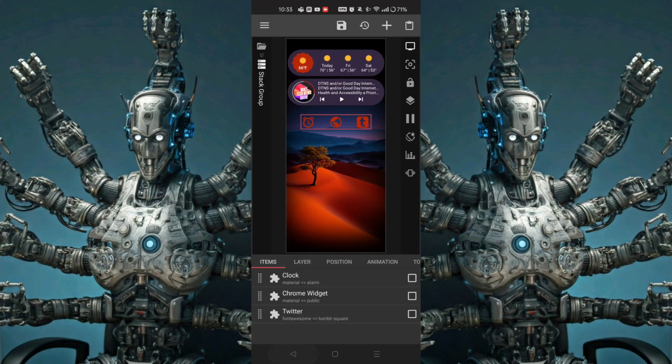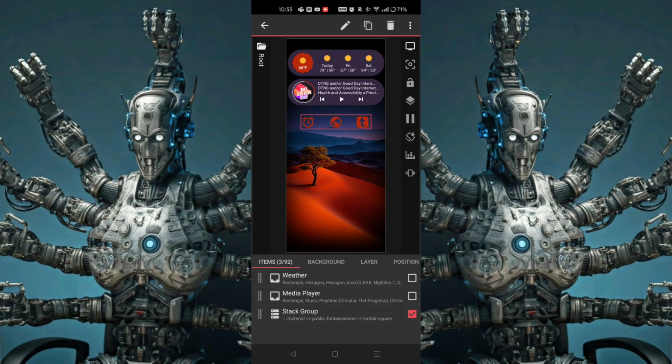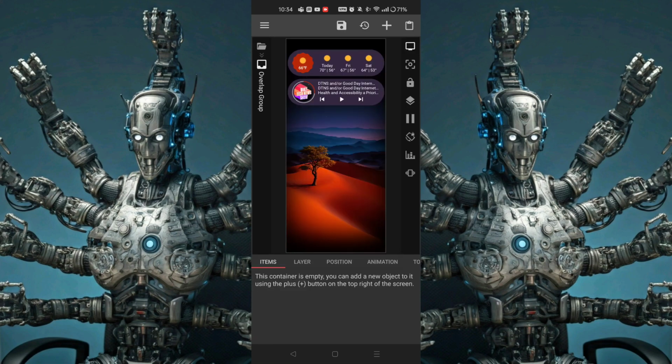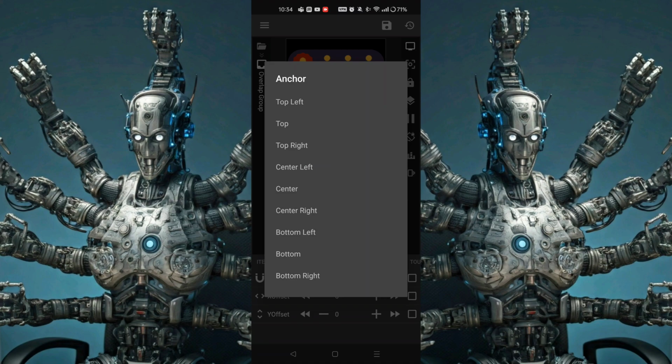So let's delete this, and now we're going to create an overlap group. So let's say you want to create your own icon with a background, or let's say you just want to create a monochrome style icon. And I say monochrome because we will get into setting formulas with a color picker based on music playback and all that. But for the purpose of this tutorial, we're going to create an overlap group that is basically an icon with a background.